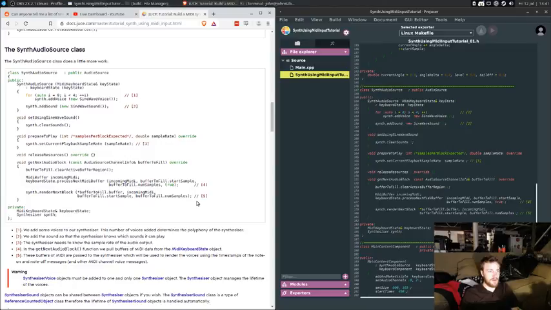All right, 4 and 5. In the getNextAudioBlock, we pull buffers of MIDI data from the MIDI keyboard state object. These buffers of MIDI data are passed to the synthesizer, which will be used to render the voices using the timestamps of the note on and note off messages and other MIDI channel voice messages.